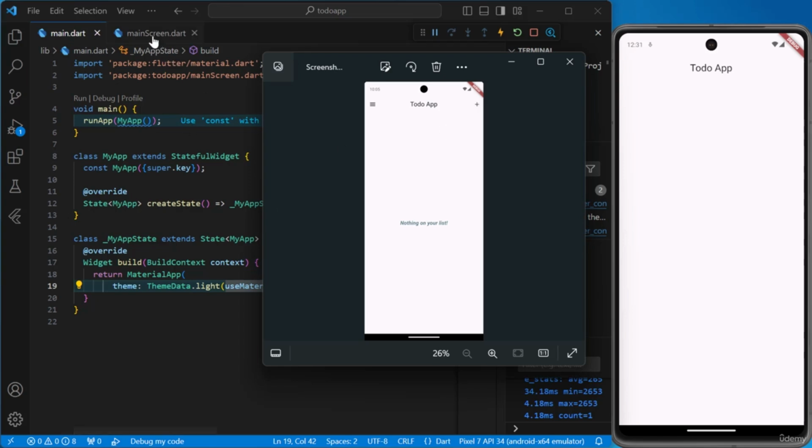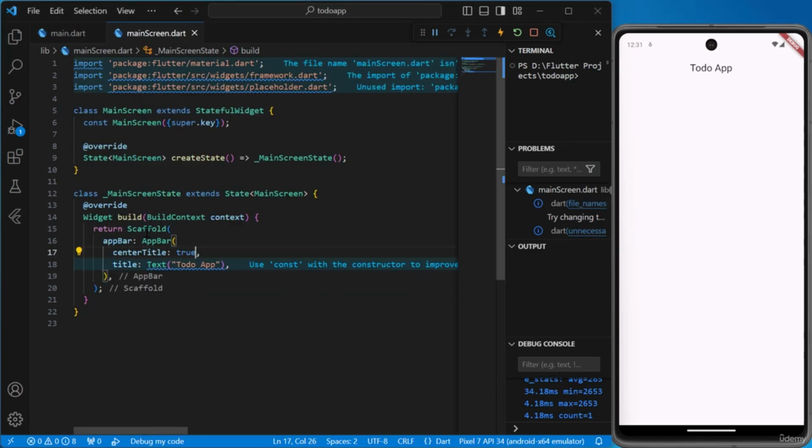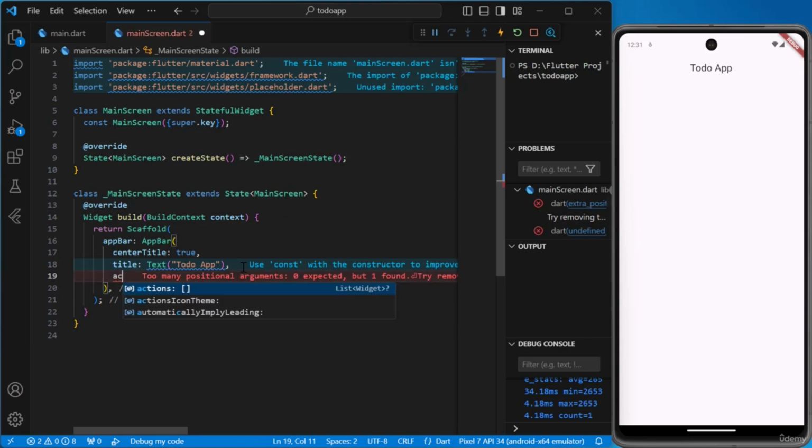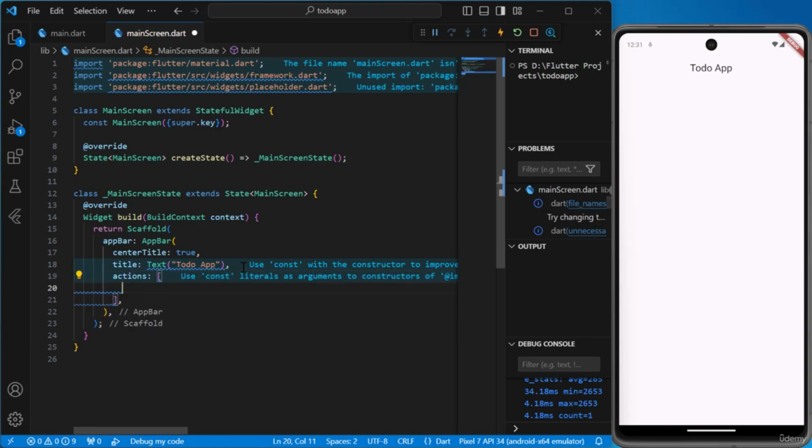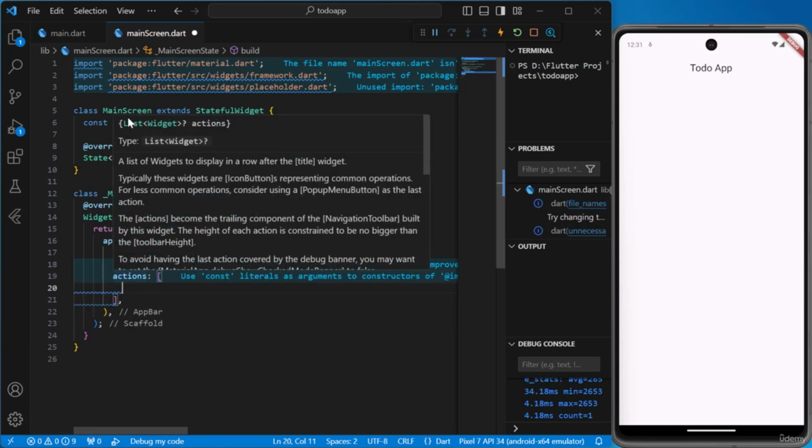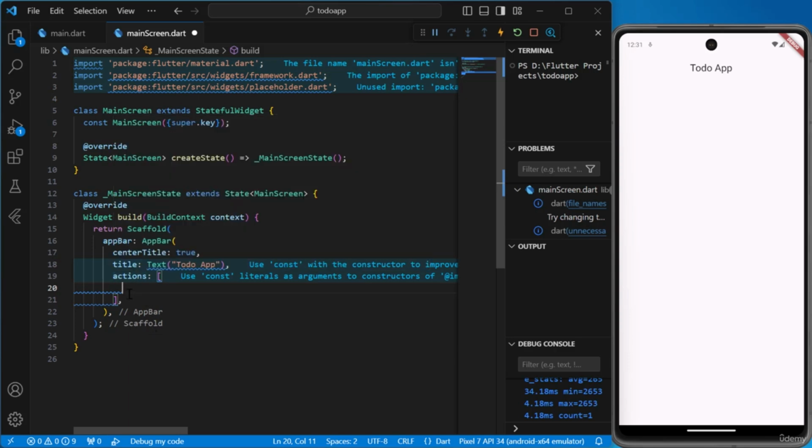So let's move into our code. So let's move into this main screen, and inside of this AppBar we have an argument called actions, and this action will have a list of widgets like the child in the column. Alright. So inside of this action I'll be placing an icon, a plus icon. So let's learn how we can use icons in Flutter app. So for using the icon we must use the icon widget.